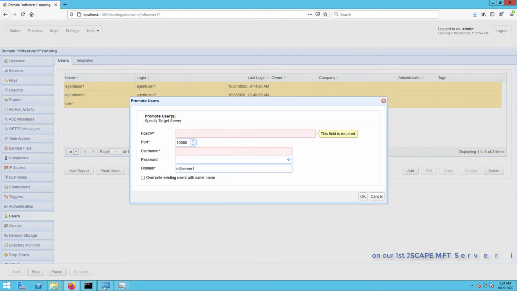I need to specify, for example, the host or IP. This is the host name or IP address of the target JSCAPE MFT Server instance, where if you recall, the IP address of that server was 172.31.12.181. I need to specify the port. This is just the port number of the JSCAPE MFT Server administration service of that MFT Server instance, where the default number is 10880.